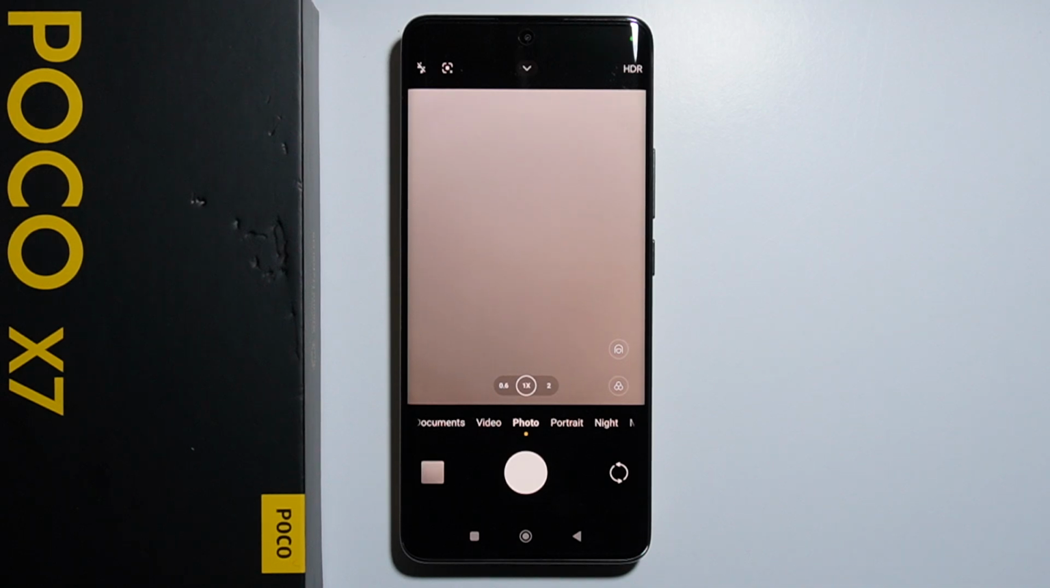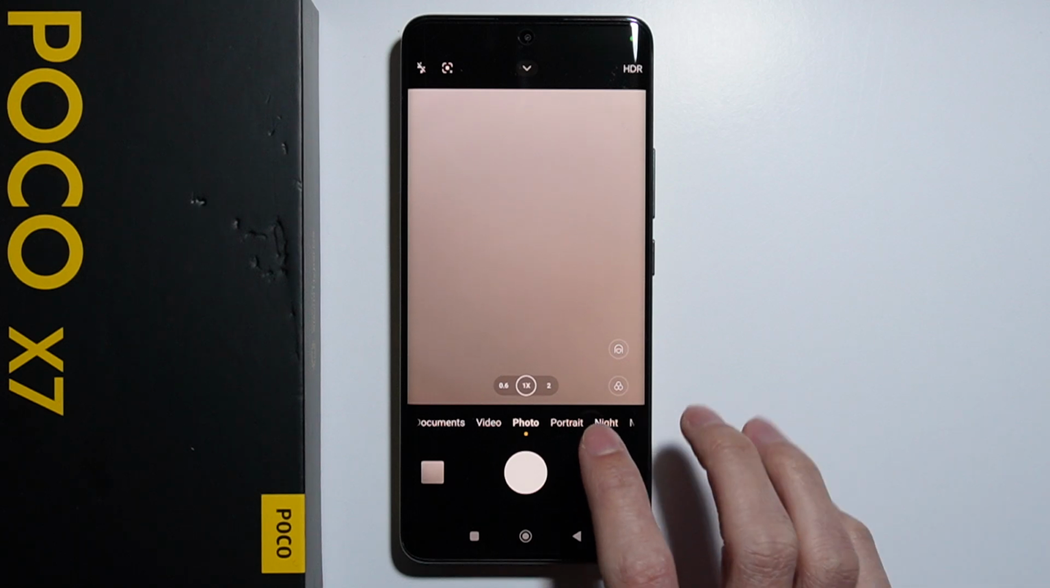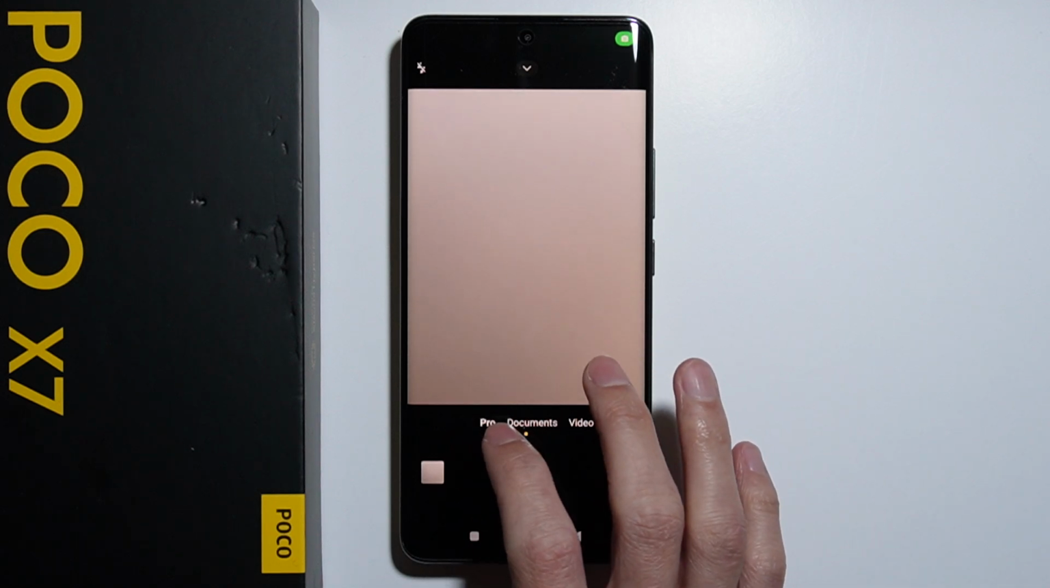Hello! To use Camera Pro Mode on your Xiaomi Poco X7, first of all we have to go into our camera application, and now let's go into the Pro Mode right here.